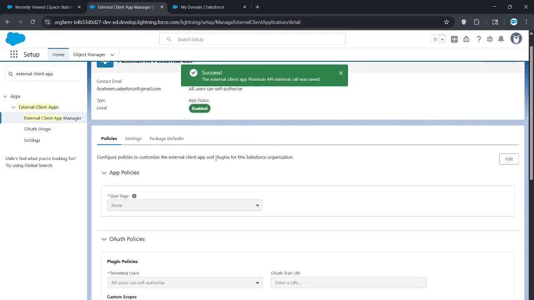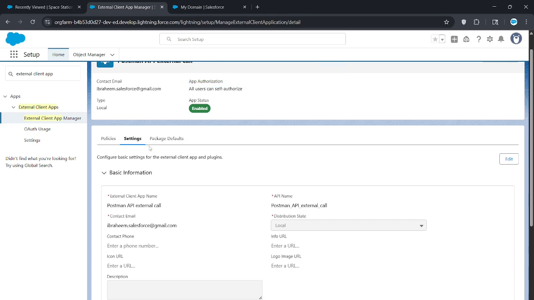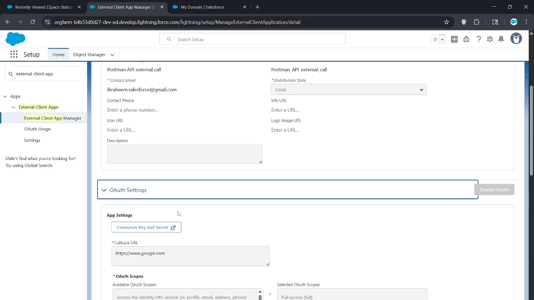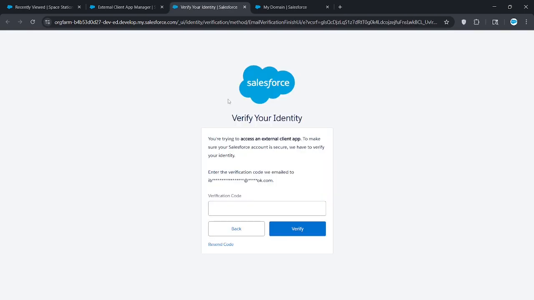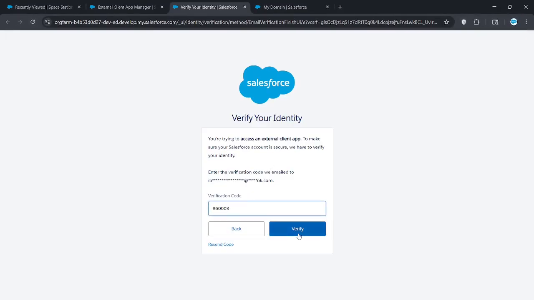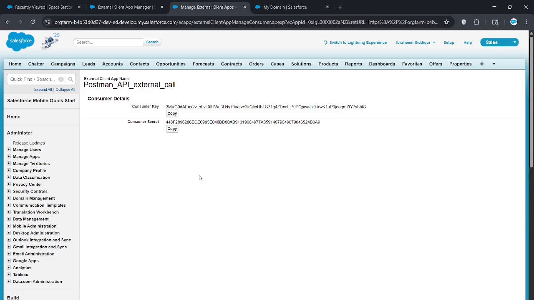Okay. Now we're going to scroll up and hit Settings right next to Policies, and go down here. It says OAuth Settings. Go ahead and click Consumer Key and Secret. Now it's going to open a new window. It's going to send a verification code to your main email, which is linked to your org. I'll go over here, and right here, I got the code. Just paste it right here and click verify. Now it's going to refresh and give me a consumer key and consumer secret. Do not close this tab because you will need it.